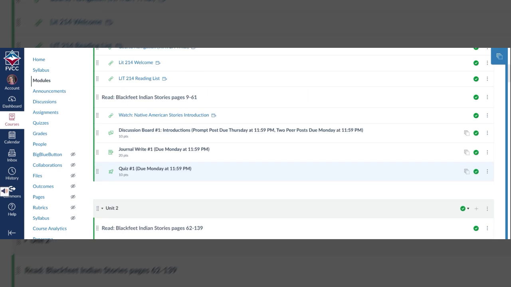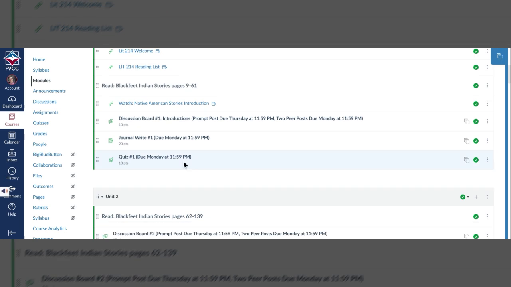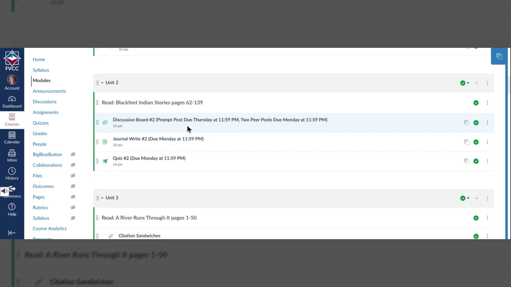Once we're done with the first week of class and Unit 1 is completed on the first Monday evening, then we move to Unit 2 and we start the whole process over again. There will be a header that tells you the reading assignments. There will be video links possibly for each section. Some sections, no. There will be discussion boards, journal writes, and quizzes.